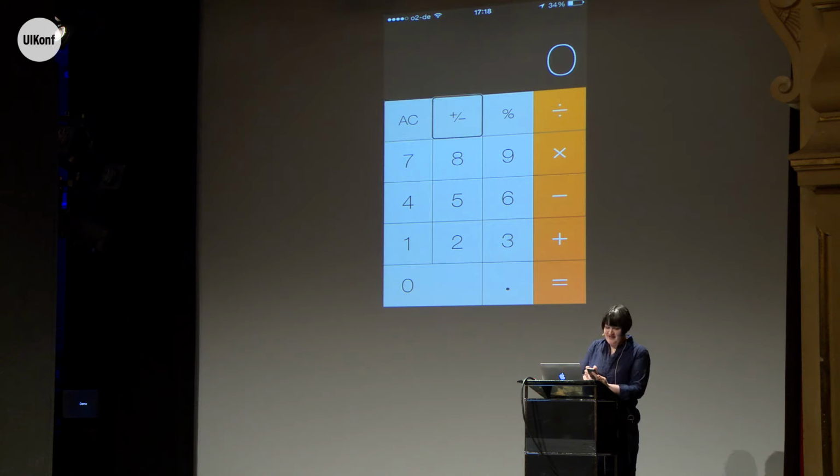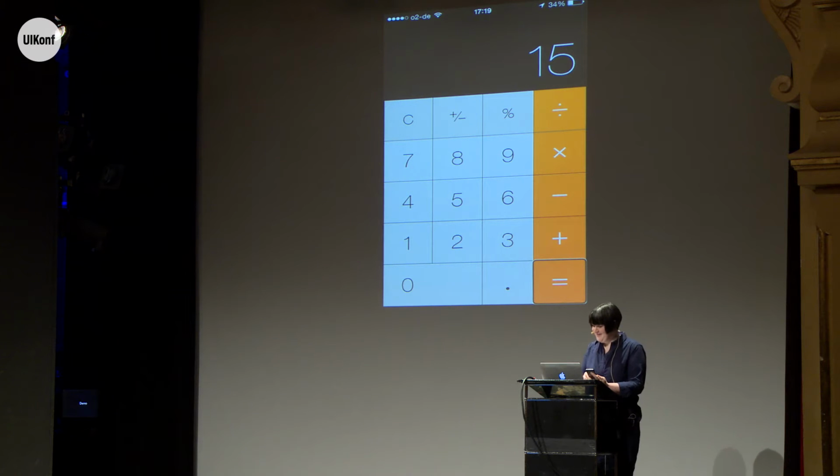So plus, minus. I can just say, yeah, I want to do multiply. Oh yeah, I have to double tap to select. 5. Multiply. 3. Equals. Result. 15. In case you didn't know that.